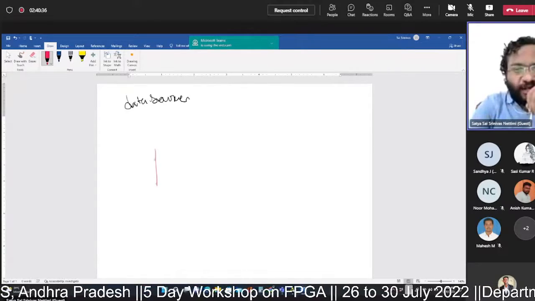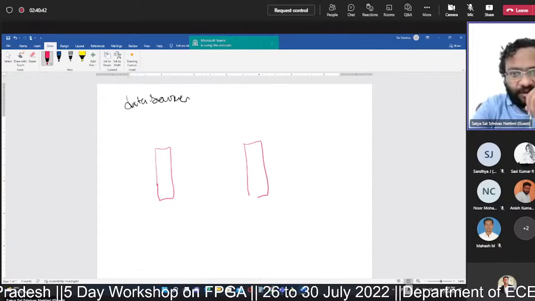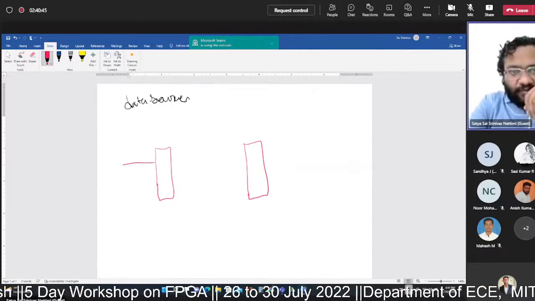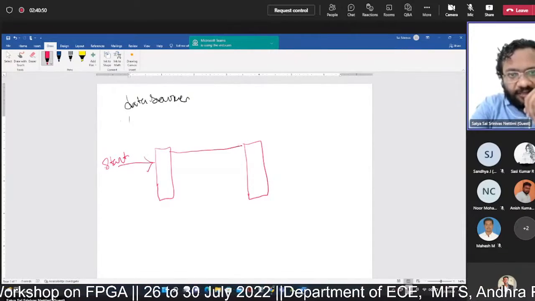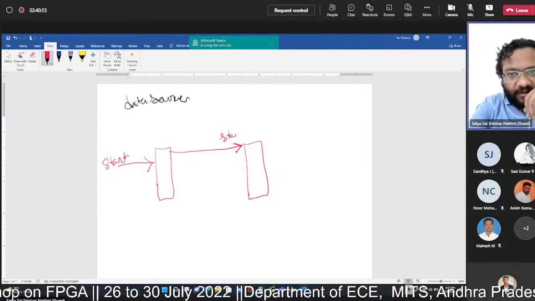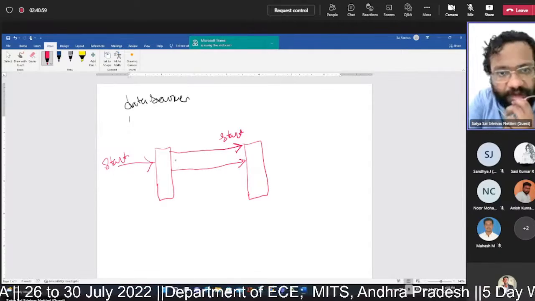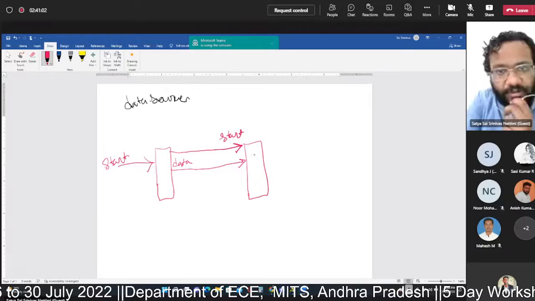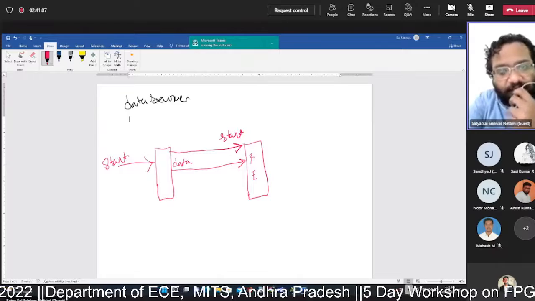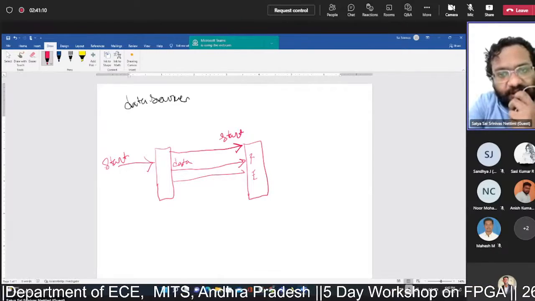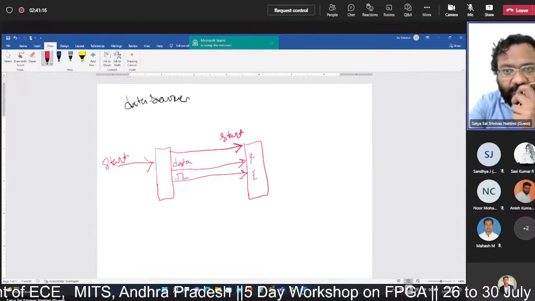So the main idea is we have a data source module like this, and then we have our frame energy module like this. We trigger this data source. When we trigger it, it will trigger the frame energy module, and it will give the required data to the frame energy module, FE. And whenever it is giving the data, it will also tell when the data is valid. That means it also gives the data valid signal.